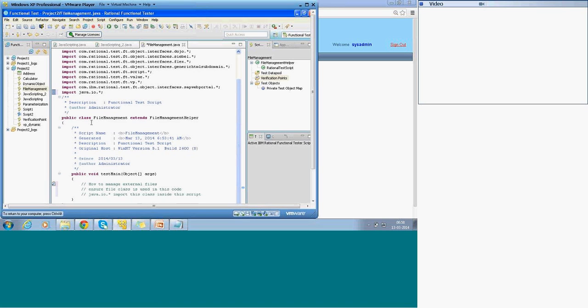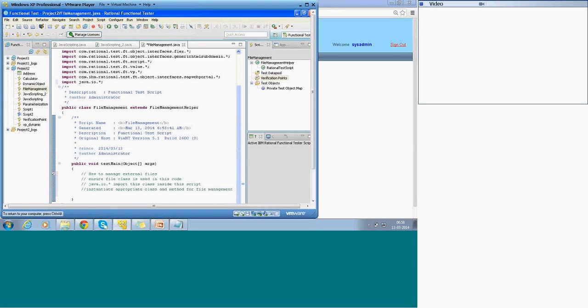Then the next important thing is I need to instantiate appropriate class and method for file management. So this is how the activity starts. So these are all some of the things that you need to be very careful and you have to be aware of.